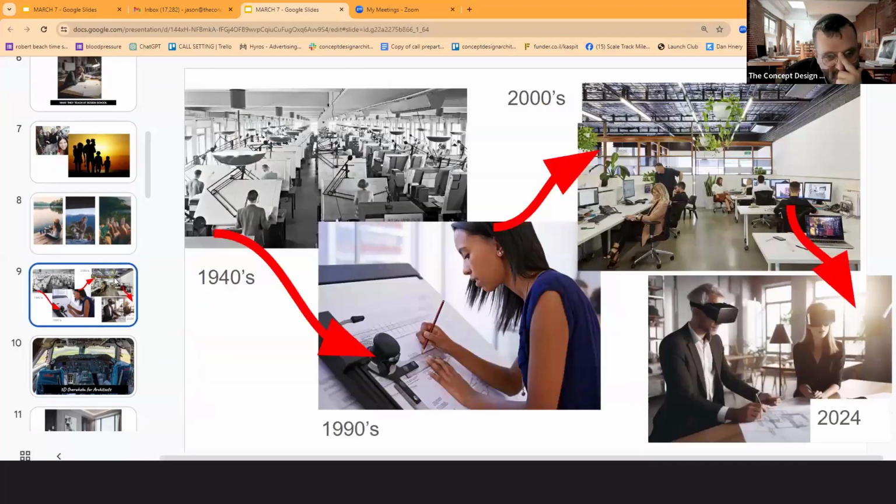The problem is in the 40s, we all started off with drawing boards. Obviously, I wasn't alive yet, and maybe my parents were not alive either. But let's say pre-World War II, there was this amazing innovation of the drawing board, and people used to draft on that. And then it evolved in the 90s to a more sophisticated drawing board, and CAD came onto the scene. And then in the 2000s, we started getting into using computers. People started introducing dual screens.